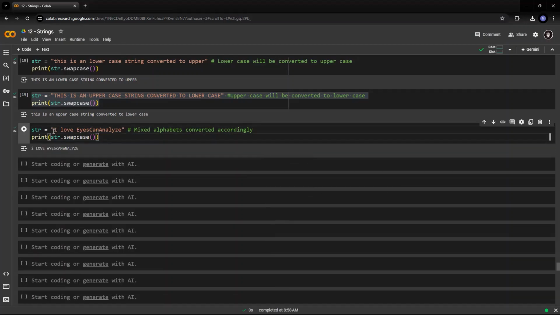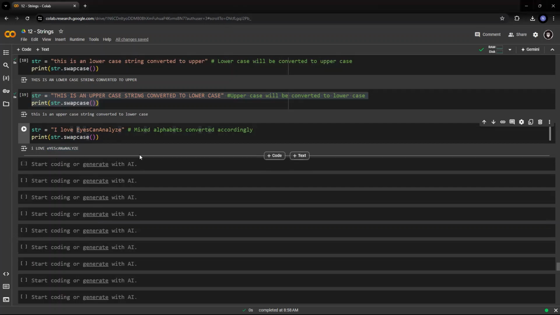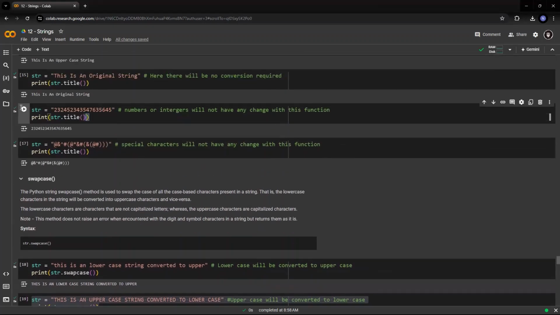You will find the uppercase characters are automatically converted to lowercase and lowercase characters are converted to uppercase. In a single word, where E was in capital letter, it is converted to small letter, whereas Y, E, S, which were in small case, were converted to uppercase. So you see, it has automatically checked which alphabets are in which case and converted them to the opposite case. Let's see what it does with numbers.